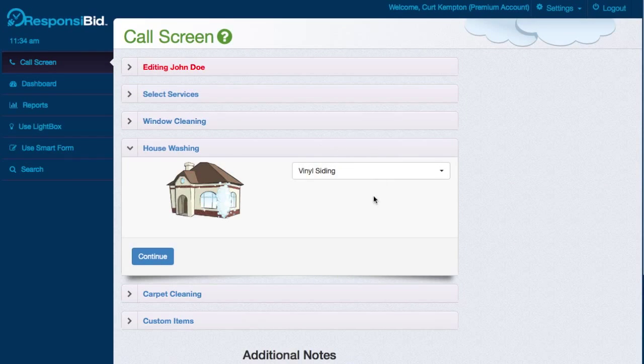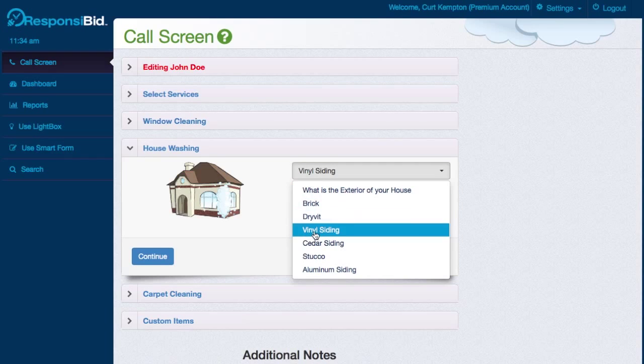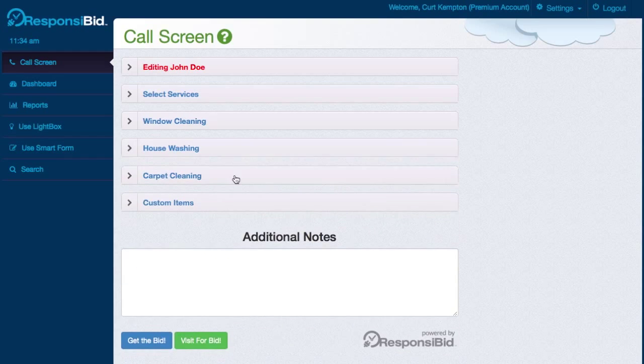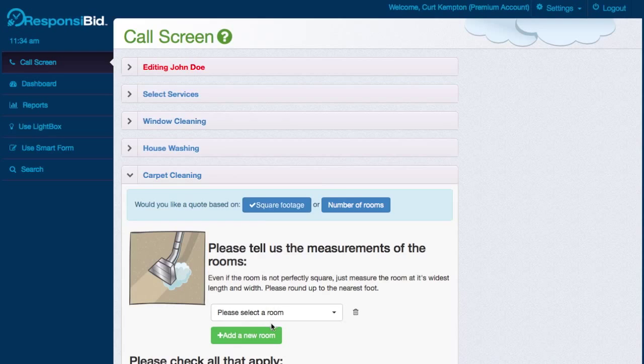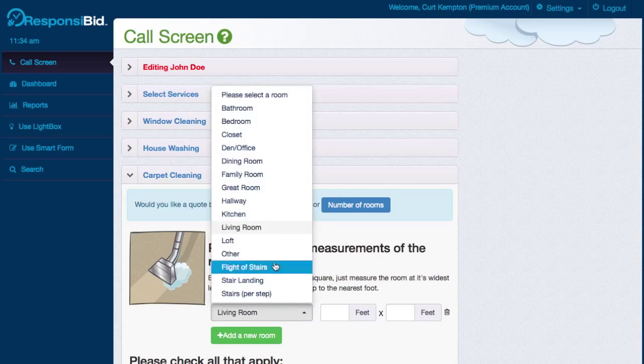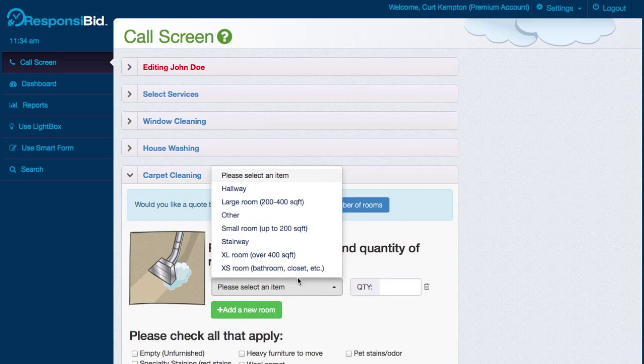House wash, again, this one was already existing, so it already chose vinyl siding, but this is what is the exterior of your house. You can customize as many different exteriors as you need. And now we added carpet cleaning, so there's nothing here yet. You can use one or both of these options. You could do a square footage type quote where the person just selects the name of the room and then tells you how many feet by how many feet. Or if you're the type of person who just does number of rooms, you can customize as many styles of rooms as you would like, and then they would just tell you how many they have.